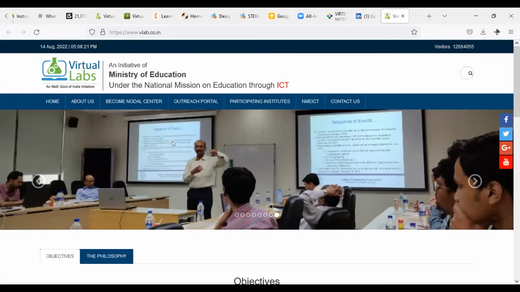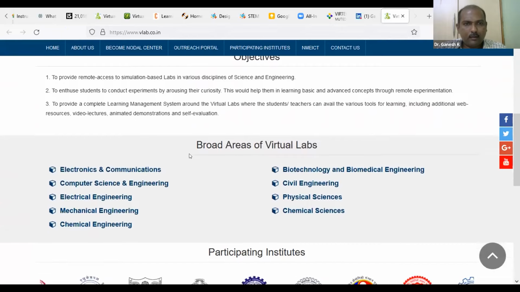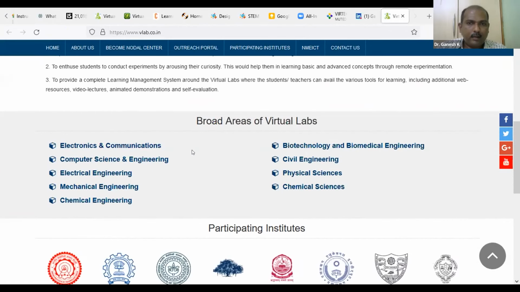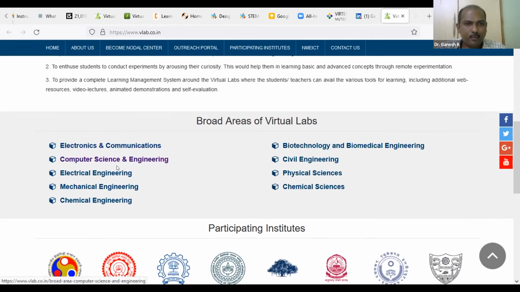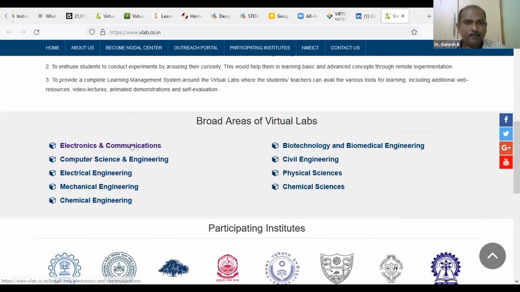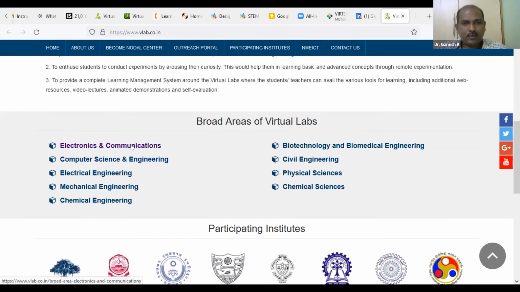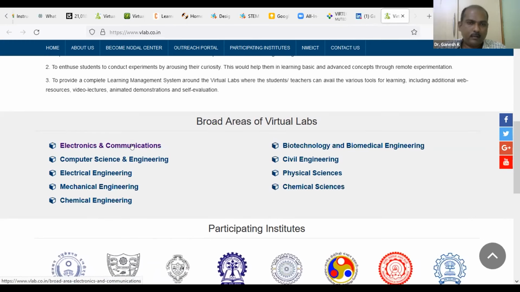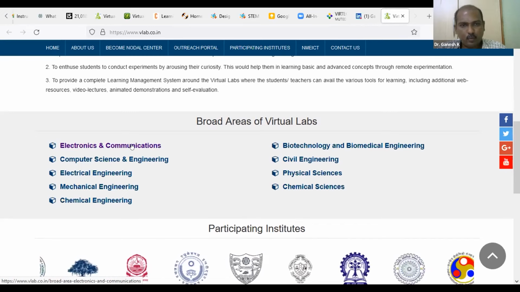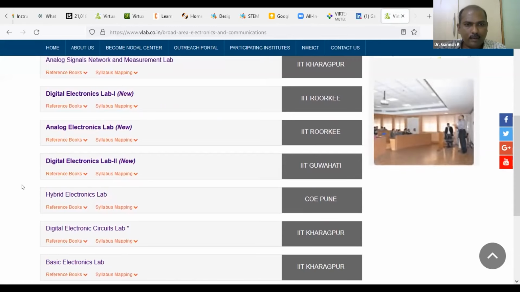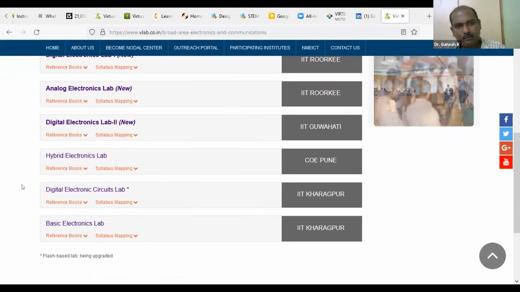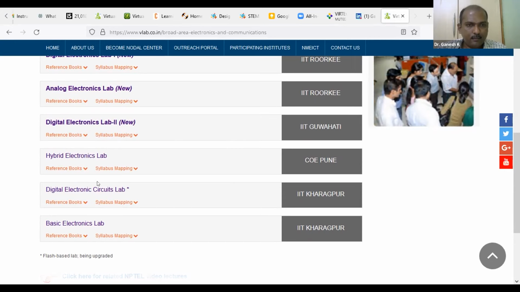Okay, thank you. So this is the portal through which the virtual labs are available in different engineering domains, like electronics and communication, computer science. So many are there. Premier institutes of India have joined hands together to make this a reality. I will take one example and show it to you, how it will be helpful not only for India, but for any global citizen.